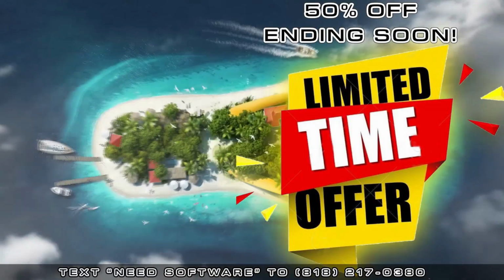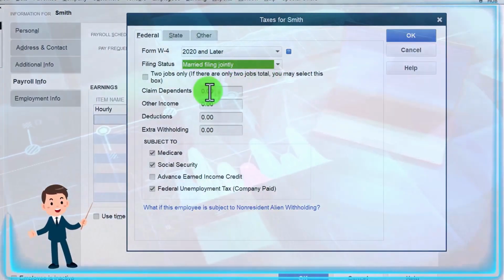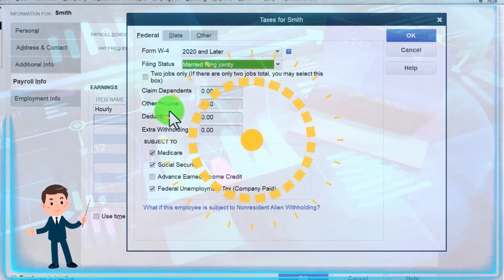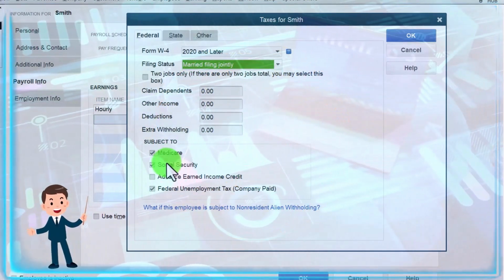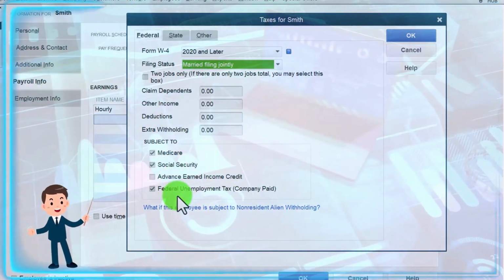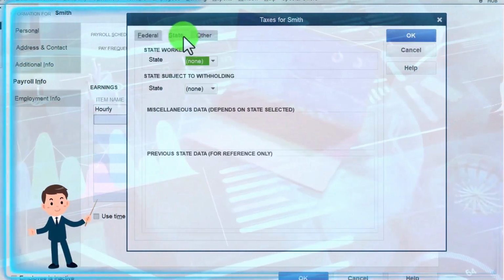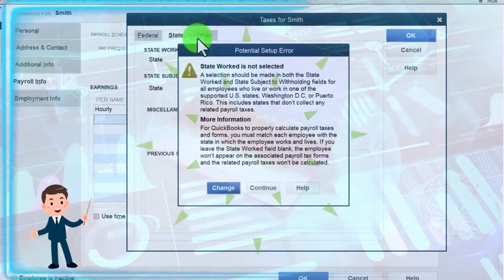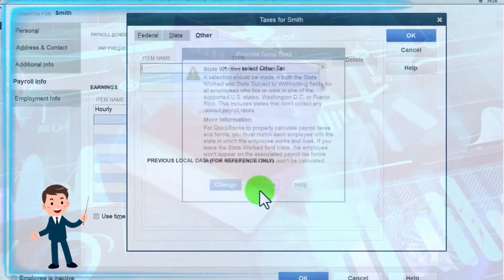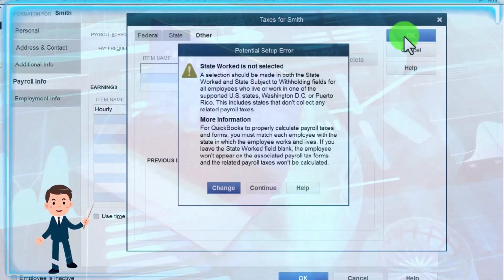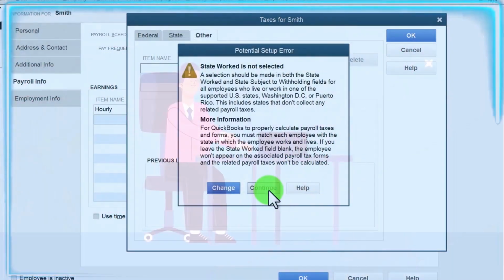If there are only 2 jobs total, claim dependents, other income, deductions, extra, subject to Medicare, Social Security, federal income tax. I'm not going to do anything for the state to try to keep it generic, even though I'm in California here. Continue, and I'm going to say okay and continue.